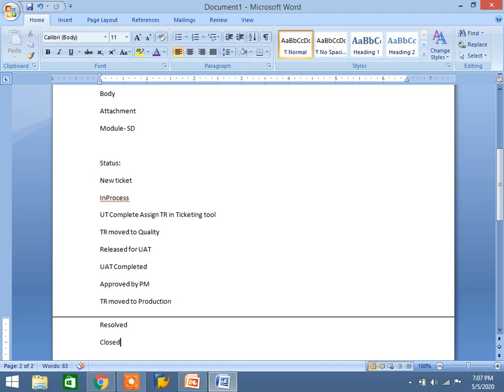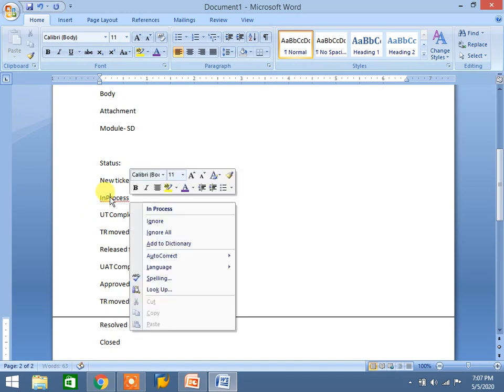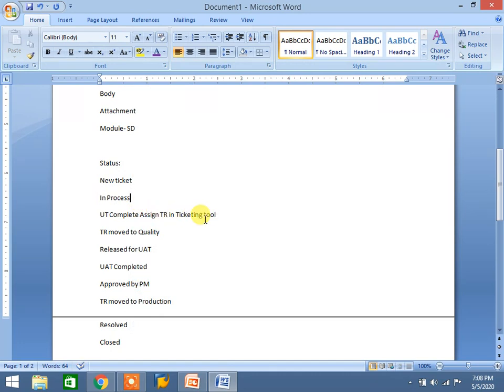See, while the user creates the ticket, the status is new ticket. Once we fix it, we will change it to in process. Once we have completed configuration and done testing, we will put UAT completed. Then we will assign our TR in the tool. This is not a status; we can assign our TR in the ticketing tool. After that, it will go to basis.